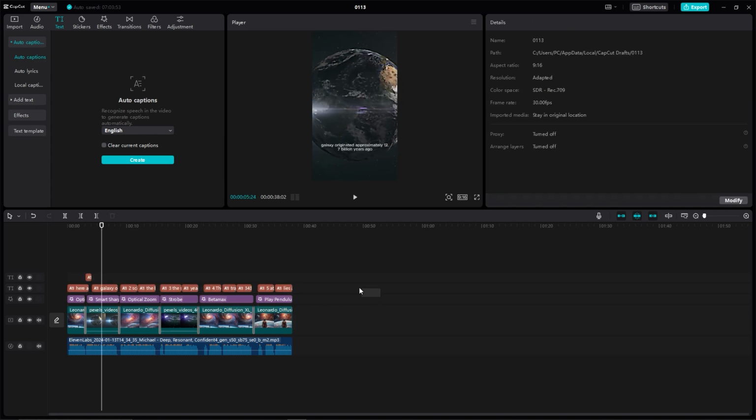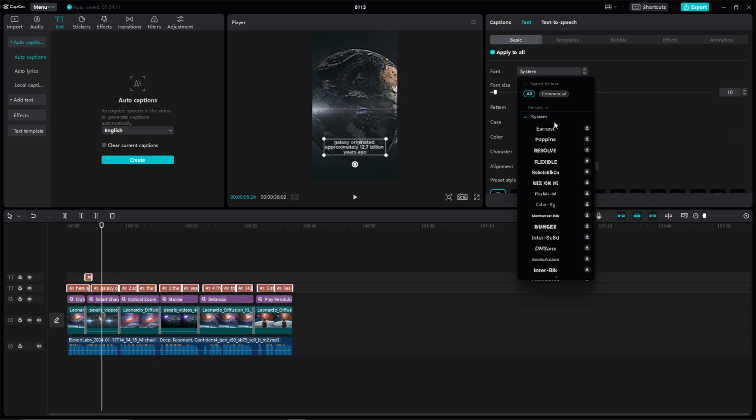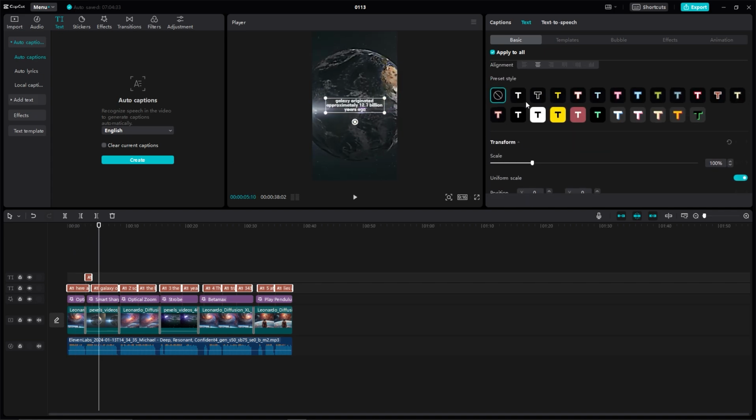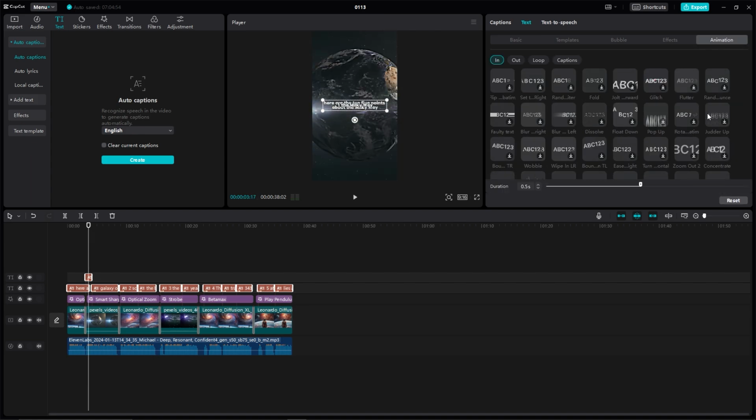Select the captions and you will see this menu. You can change the fonts, text colors, and text effects from this menu. It's really simple. Make sure to edit your captions in an interesting way so that your viewers will not get bored. Also, you can add text animations. It will improve the quality of your video.